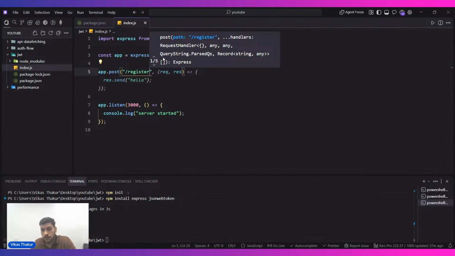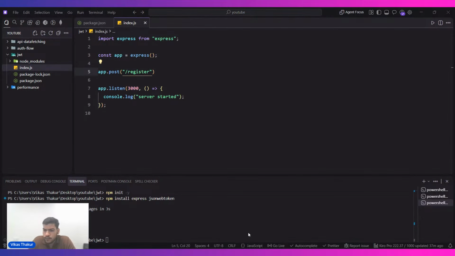What is the comment? Let me just check it. Can we import a folder from one file to another folder? Yes, why not? Import can be done.